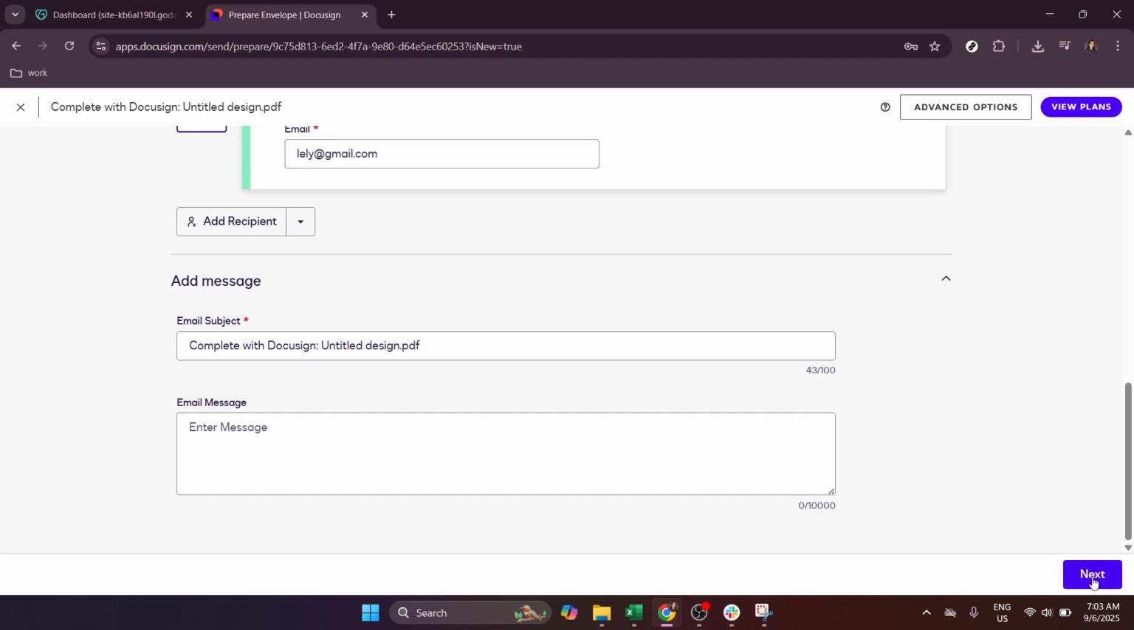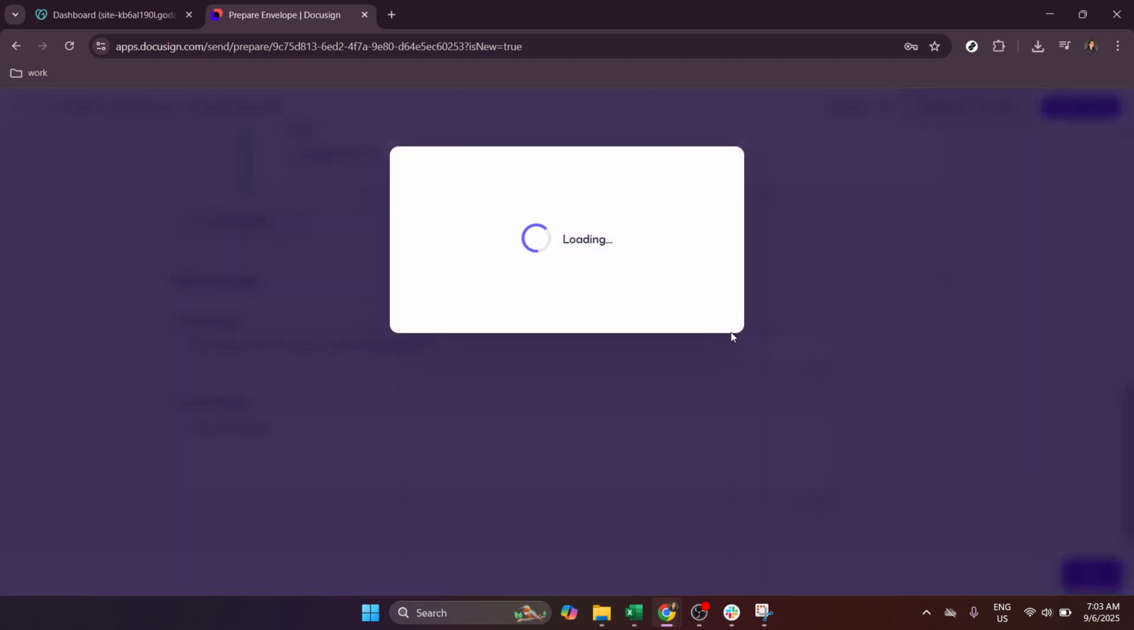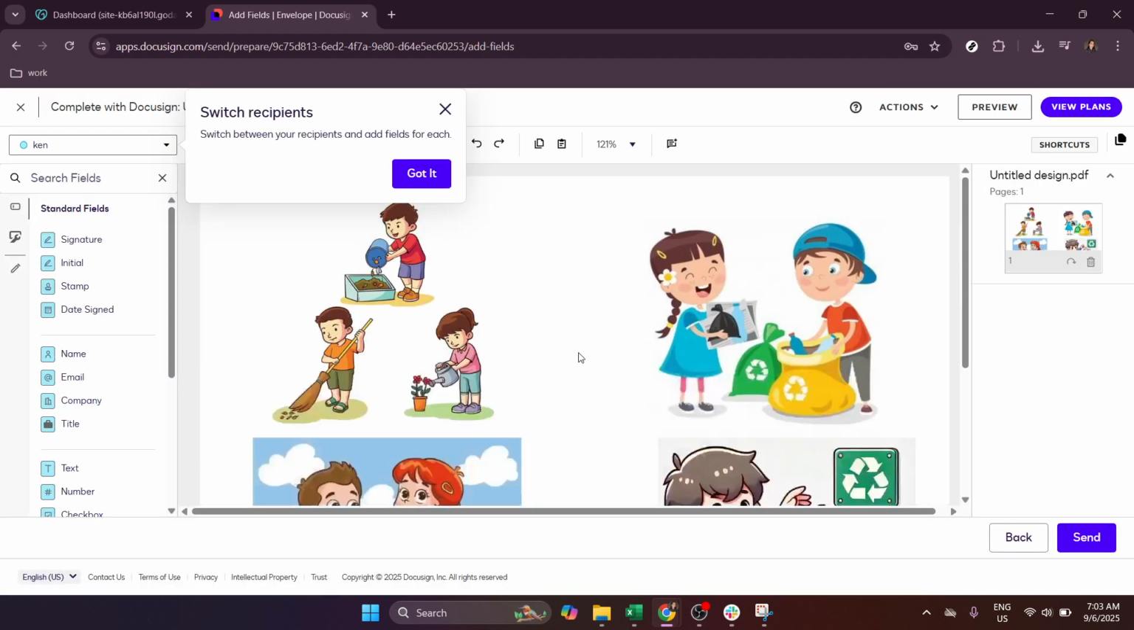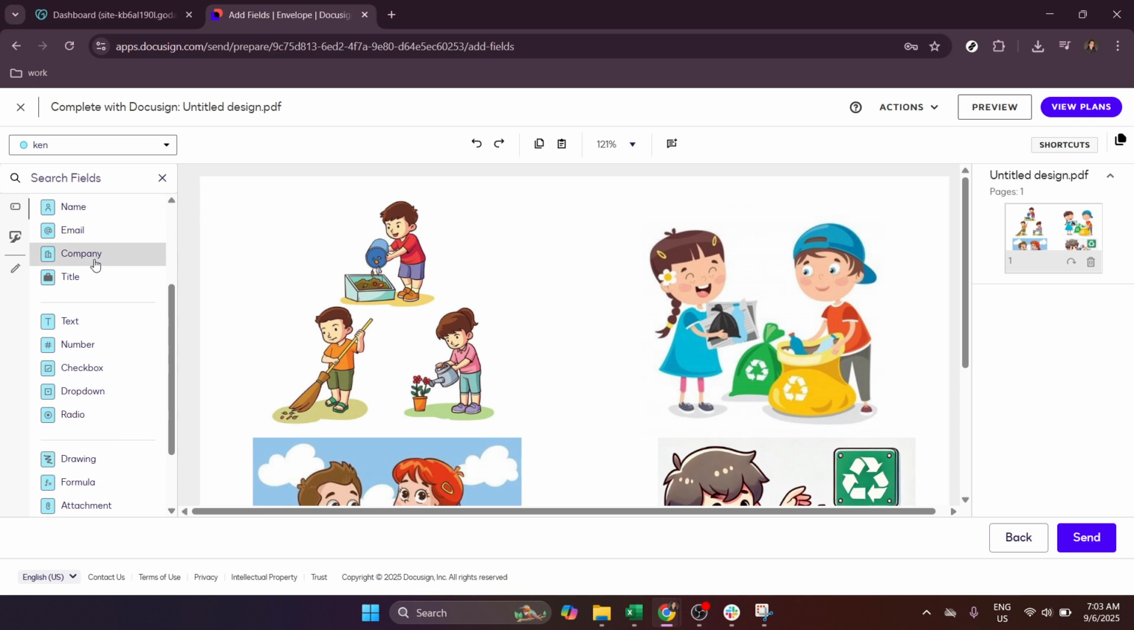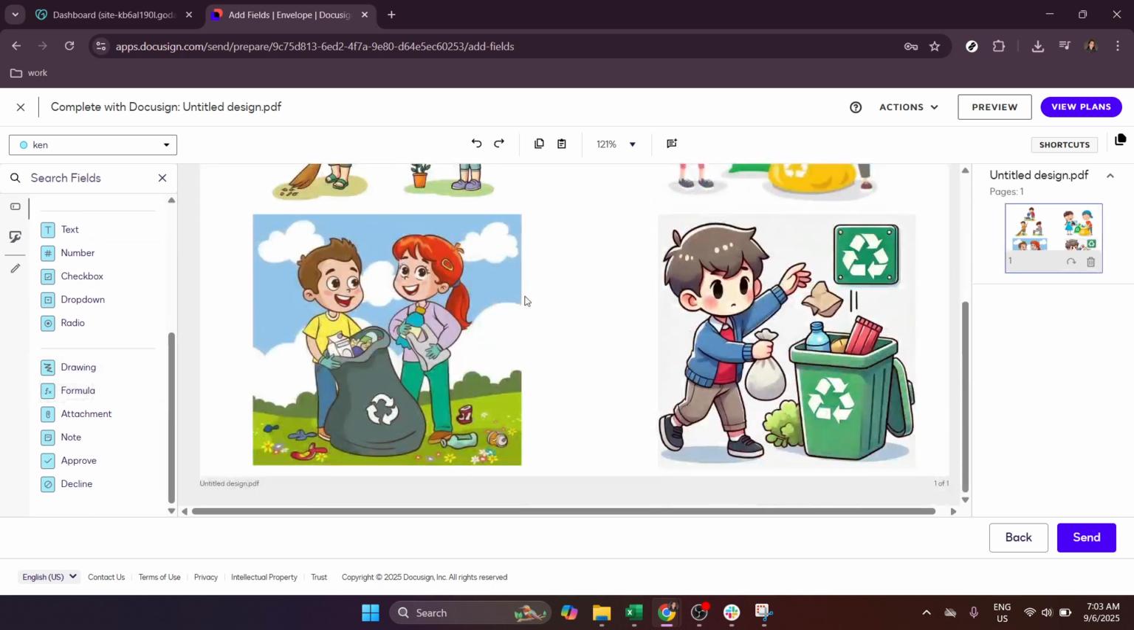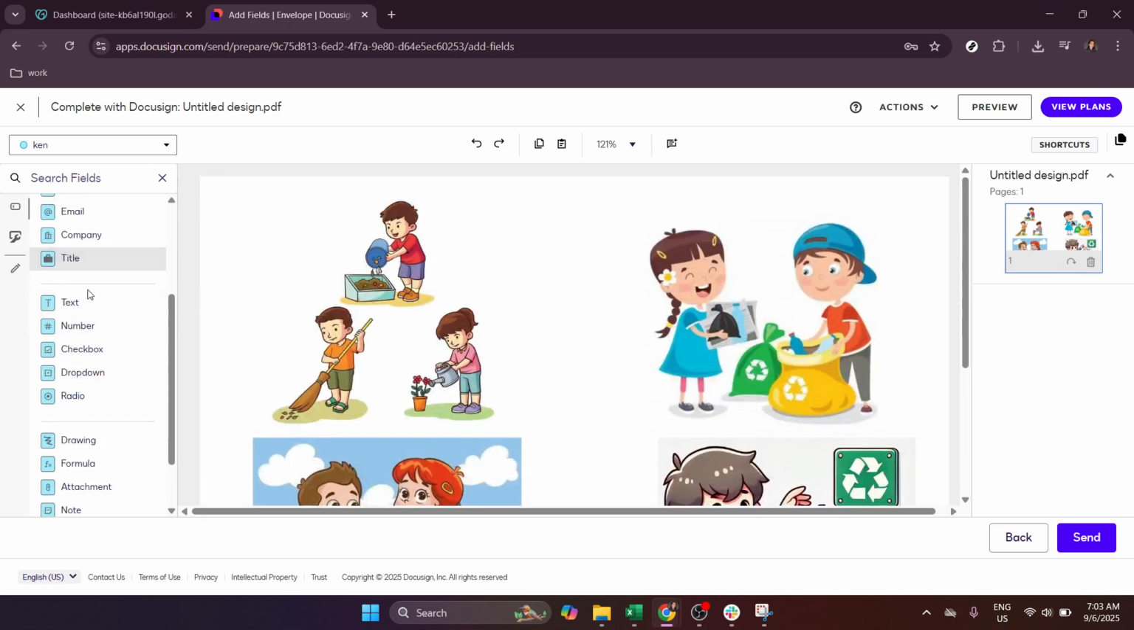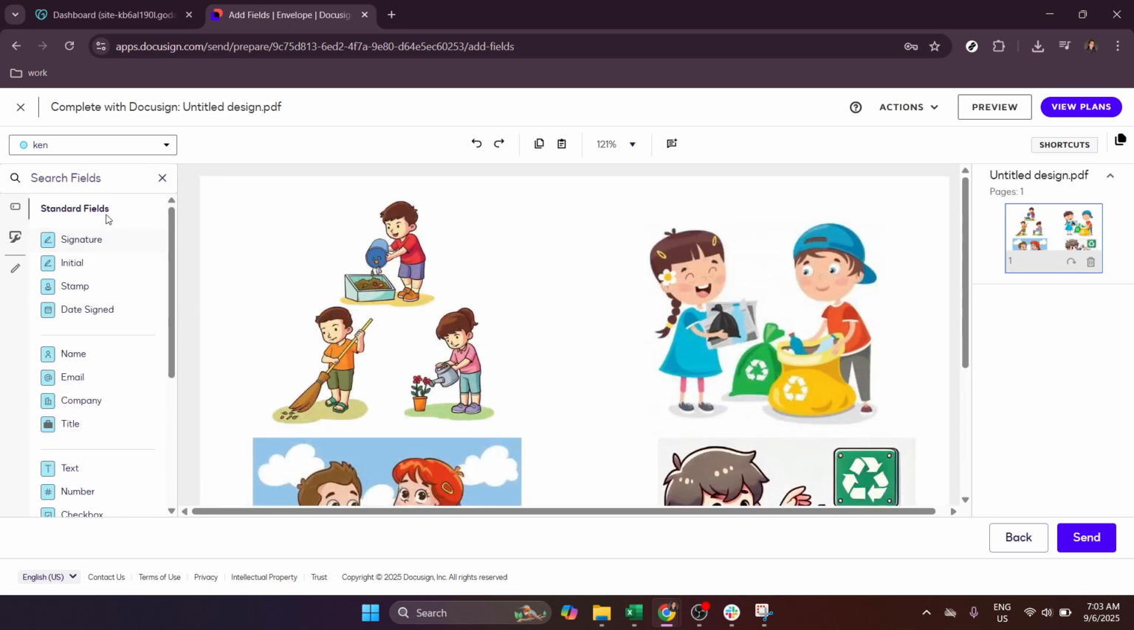Take a moment to review and edit your document if necessary. You can add fields for signatures, dates, or other details. Ensure everything is correctly placed and that no information is missing. This step is vital for catching any last-minute errors, making sure the document is perfect before it's sent out.